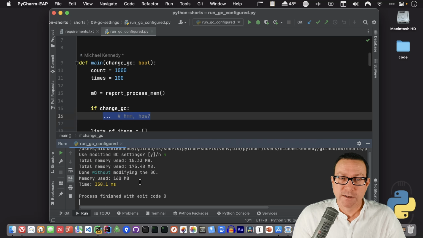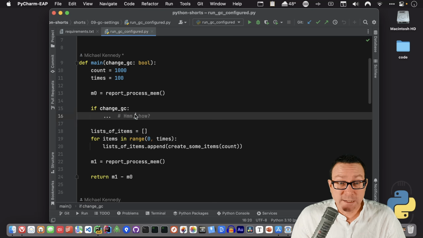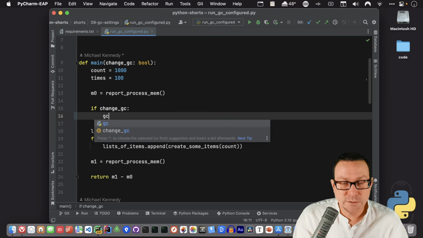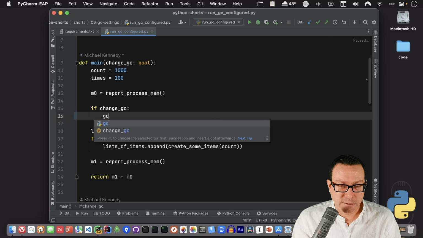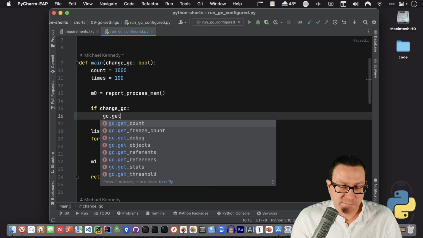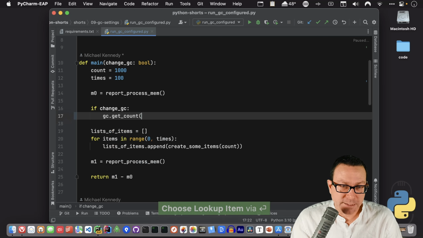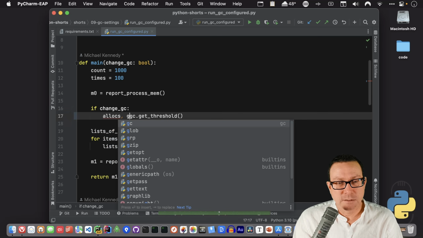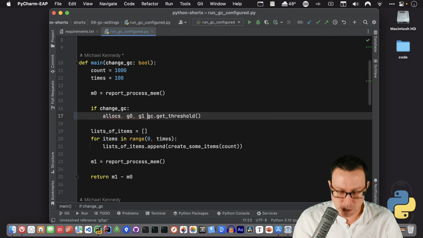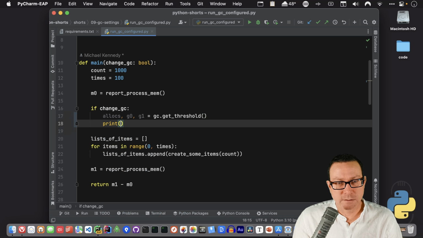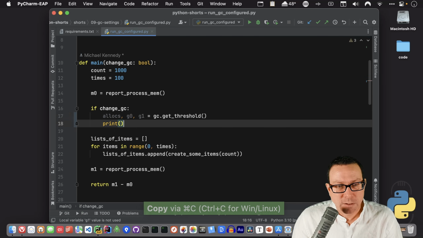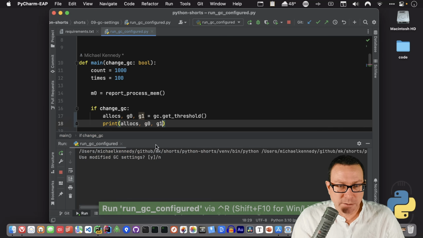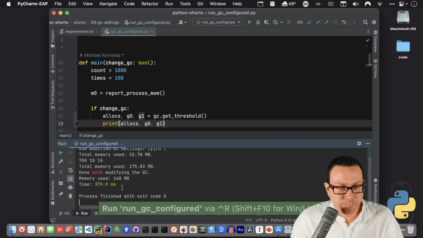Can we do any better? Well, let's work with this change-the-GC thing. You'll be super surprised. So we can use the GC module, which I've already imported at the top, and we can call this function get_threshold. What this is going to return is the allocations, GC0 and GC1, and I'll just print these out. So these are the numbers I was talking about here. And I'll just say yes, so we see them.